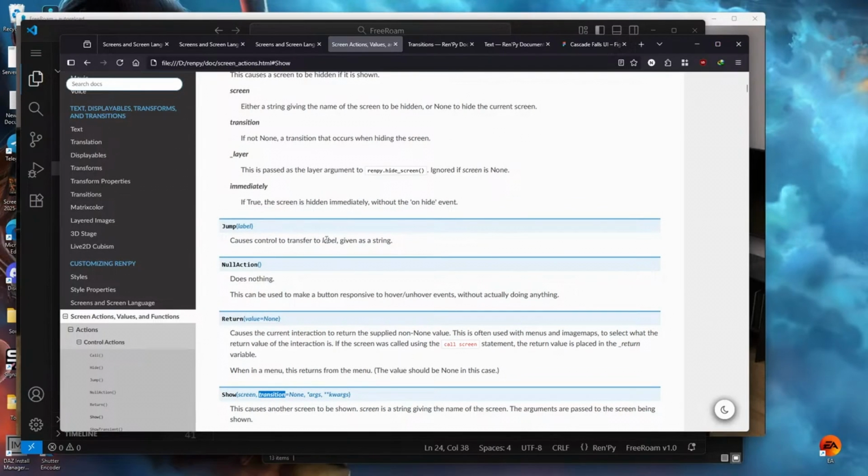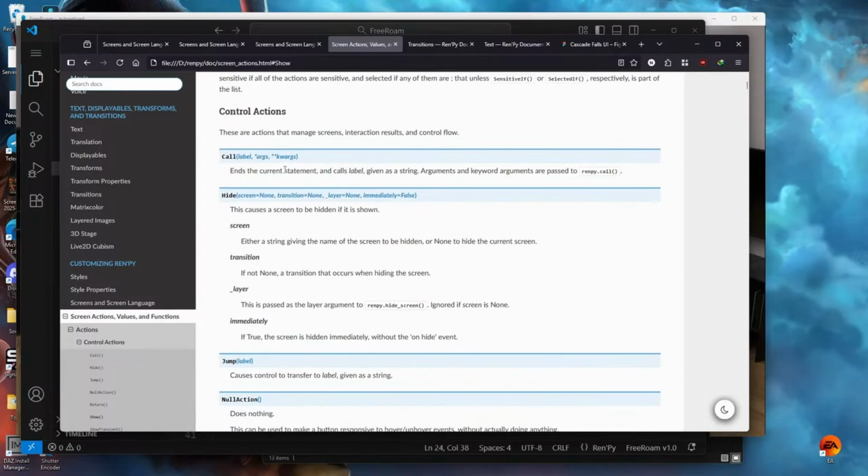Use control to transfer to a label. Then close label given as a string.